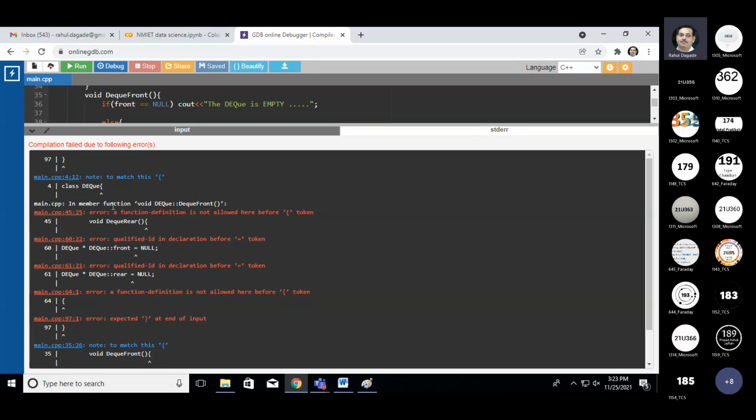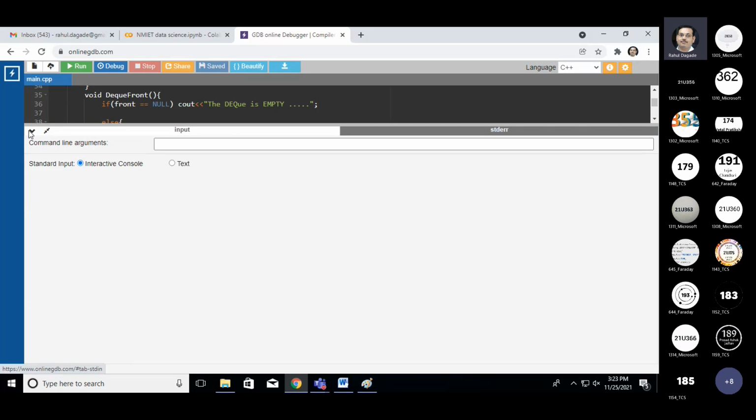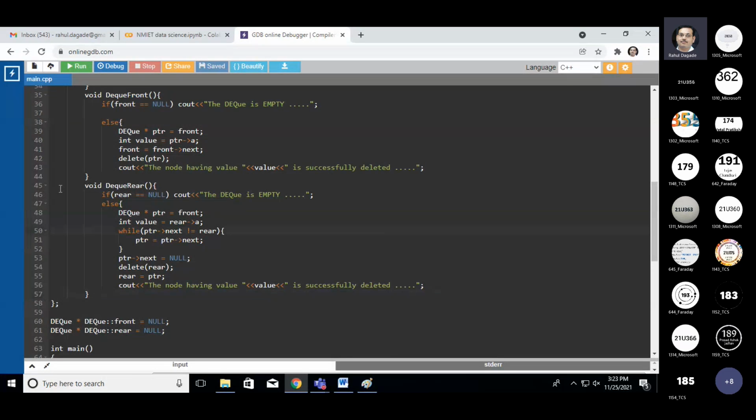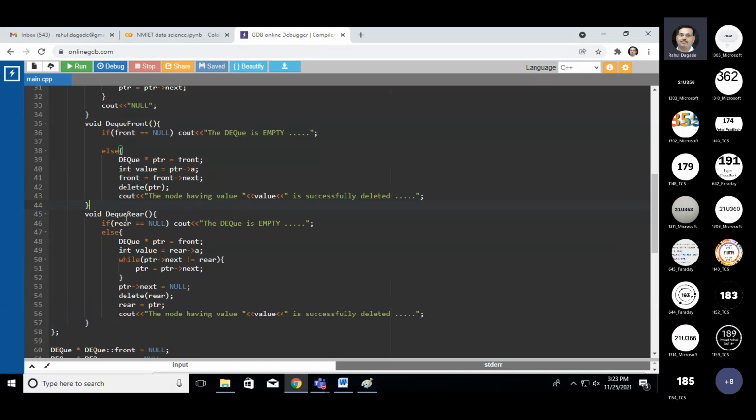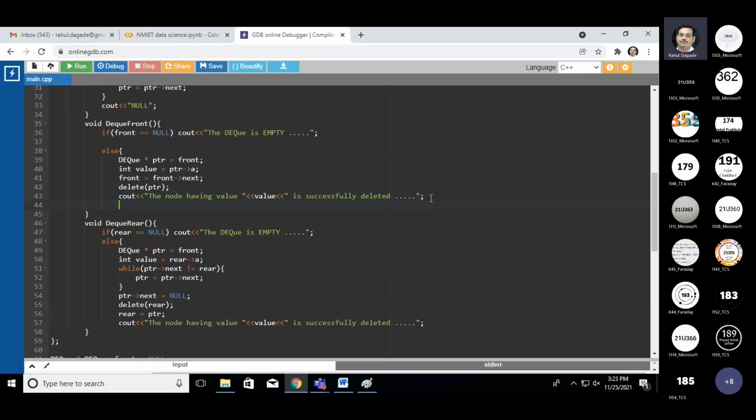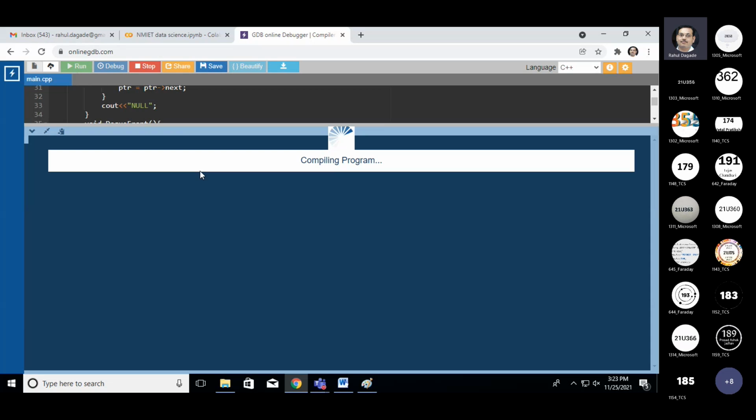What is remaining? Line number 45. Else, okay, oh sorry, for else we have not completed it. So else, similarly DEQue rear else, have we finished it? No. Okay, so we have to add one more. So this, it is completed. Now it is okay.